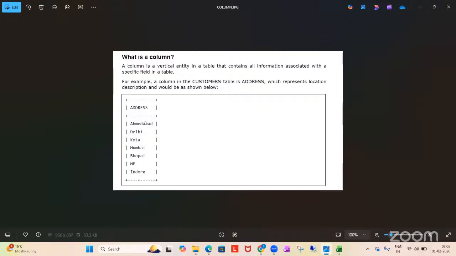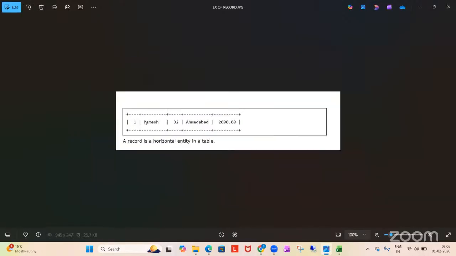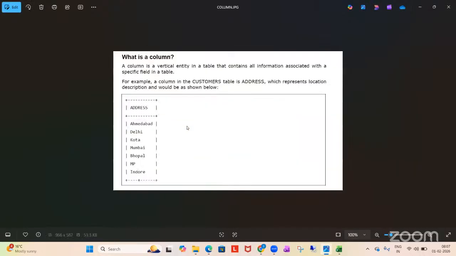Whereas a record will track all the information, correct? A record means a horizontal entity. A record contains the complete information. See here, 1 Ramesh, 32 Ahmedabad, 2000 is actually a record. It contains the complete information, whereas a column contains specific information. So this is the definition of the table. A table is nothing but a collection of rows and columns and related data entries.